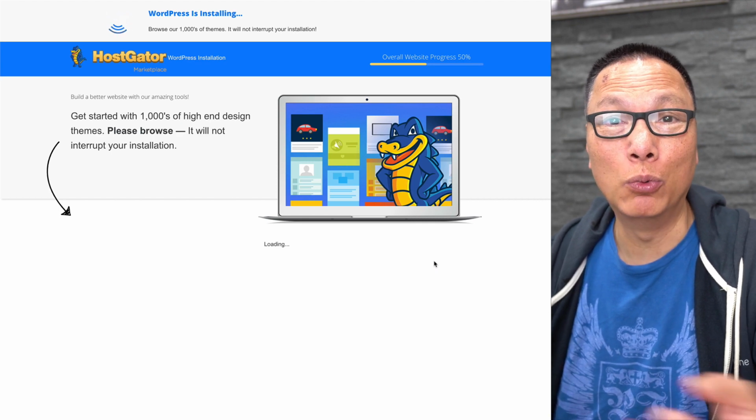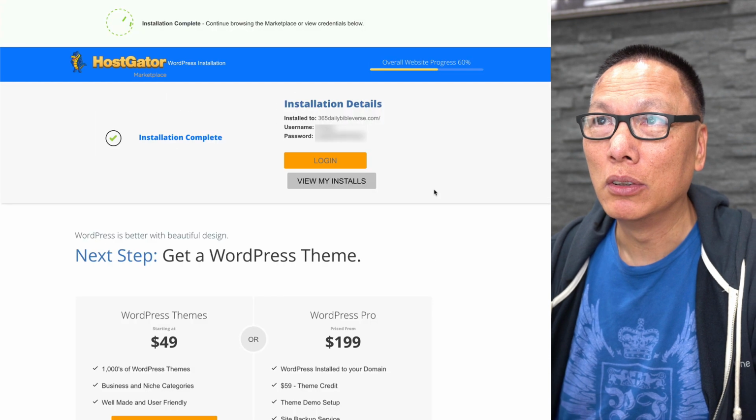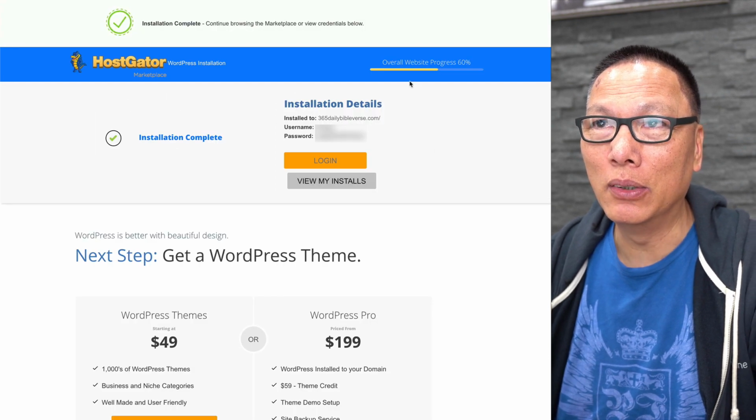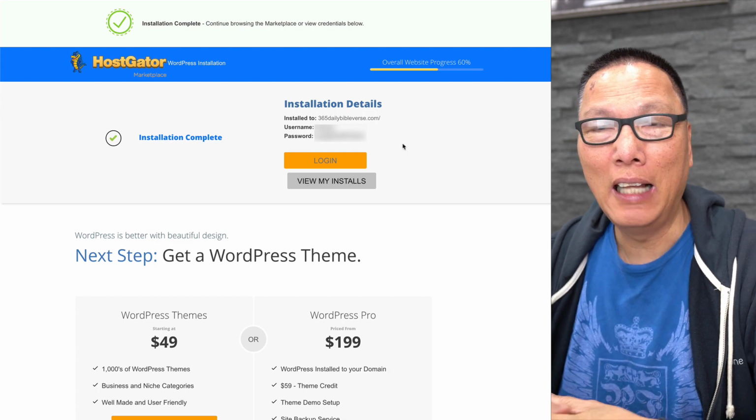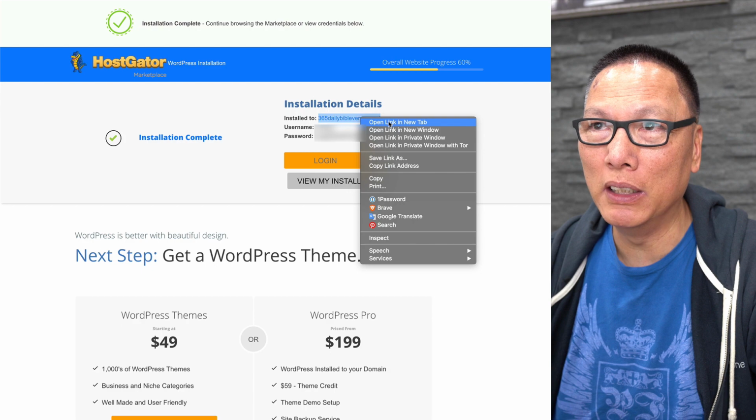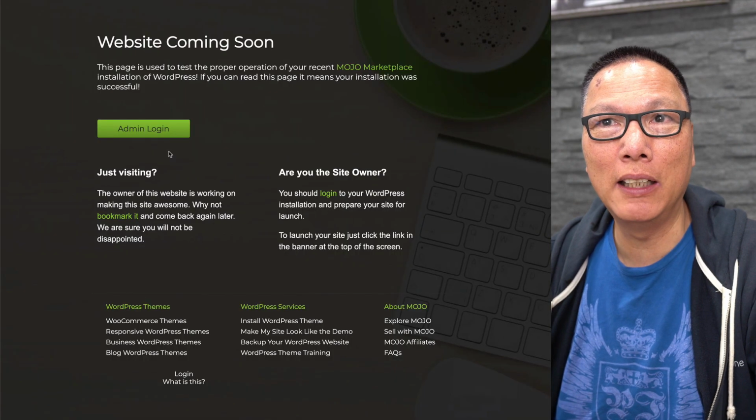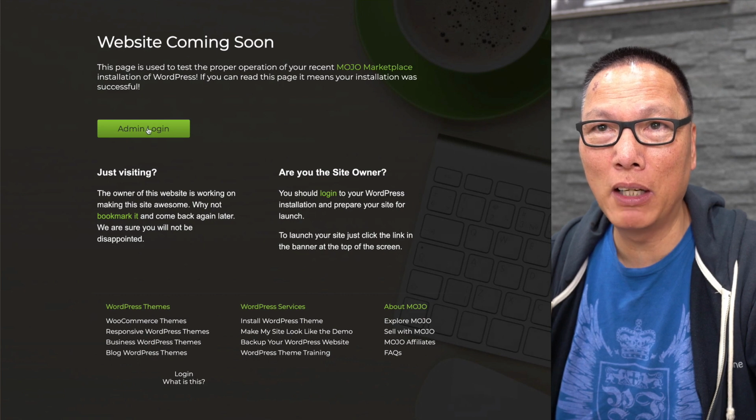And now WordPress is installing. And that's it. Here you see the installation details. Installation has been completed, and that's basically it. If we look at it, you click on here, open a new tab. There you go, website coming soon. This is the placeholder page. Now it's just a matter of logging in.